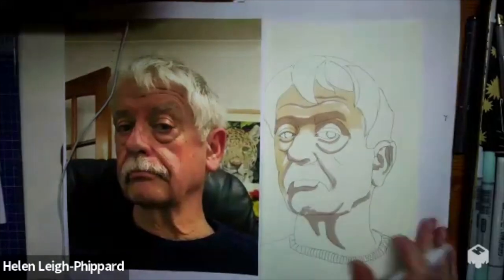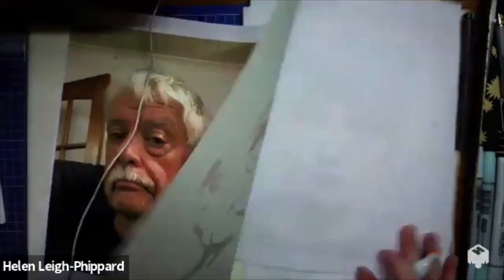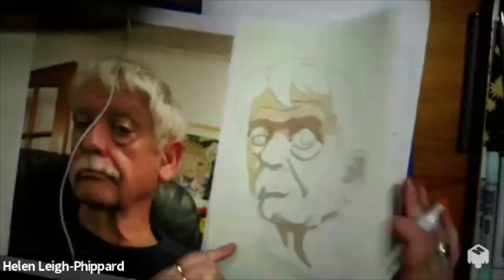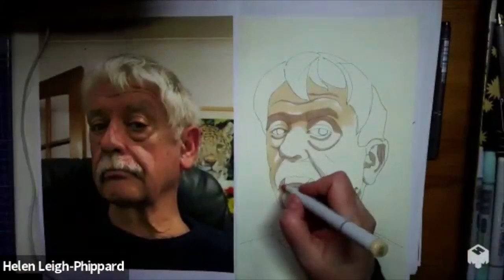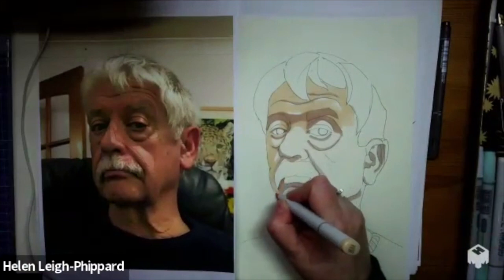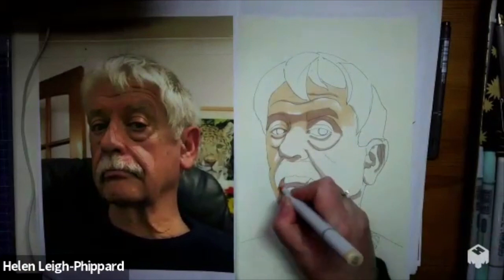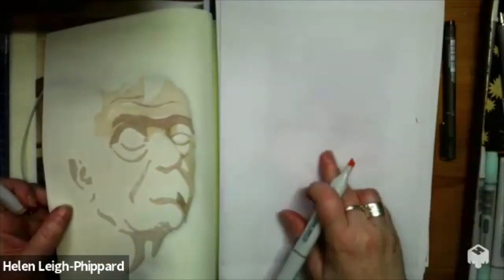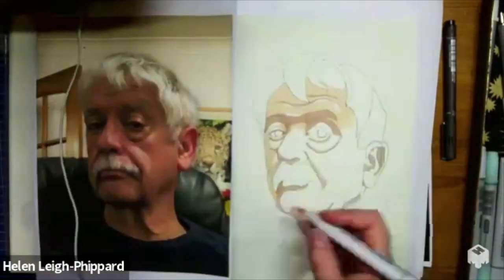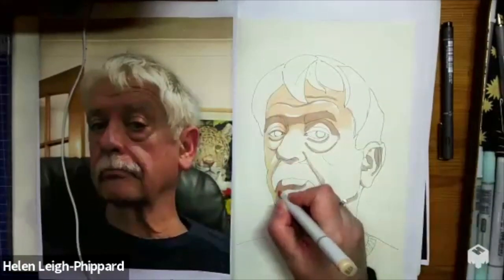I should have said before we started, if you're not using marker paper, make sure you have some scrap paper underneath your page so you don't mark the next page. Because if you're just using Copics and you haven't got anything under your page, you'll see it bleeds through, and it would mark the next page. It's very slightly bleeding through onto that, which is fine. But when we start using dark colours like brown, it will really show through.